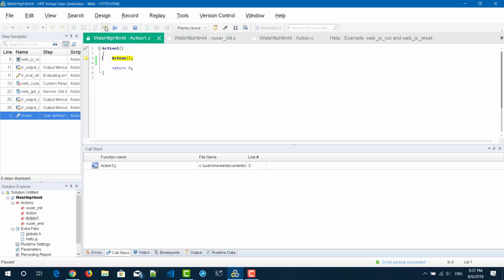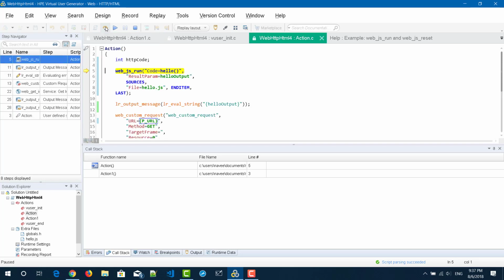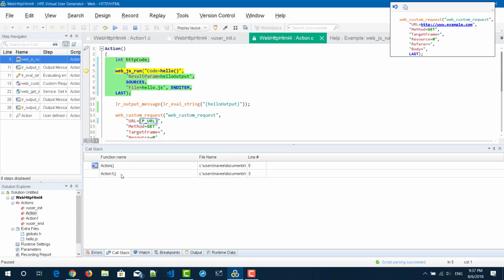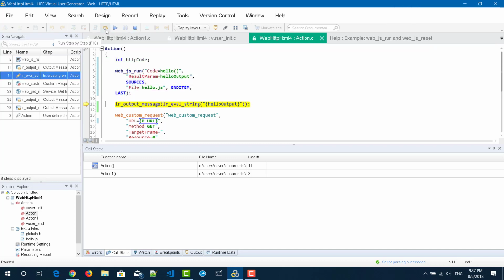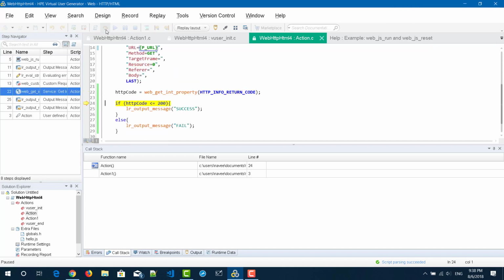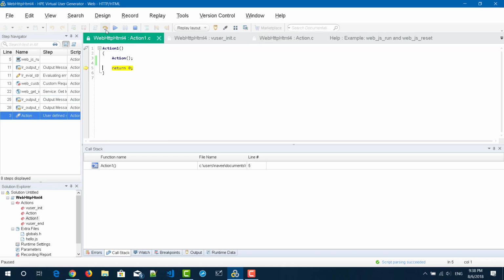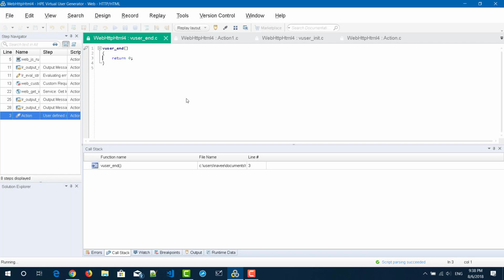I'm going to hit F10 here. Right now you can see there are two call stack entries: one is the action, the current highlighted one, and the other is action 1, which is being called. If you keep pressing F10, it will execute the action and then go to action 1. Then line number 3 has been executed, which is why it goes to line number 5. Now it will go to vuser_end, and then it will display the run results summary.